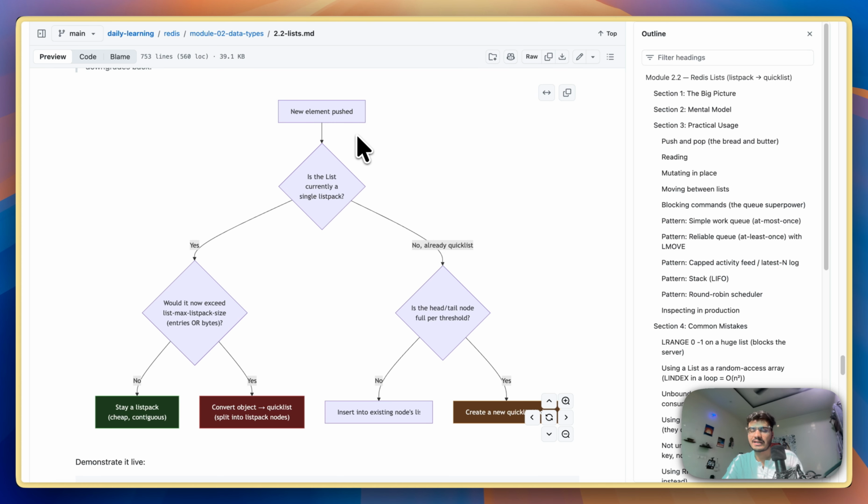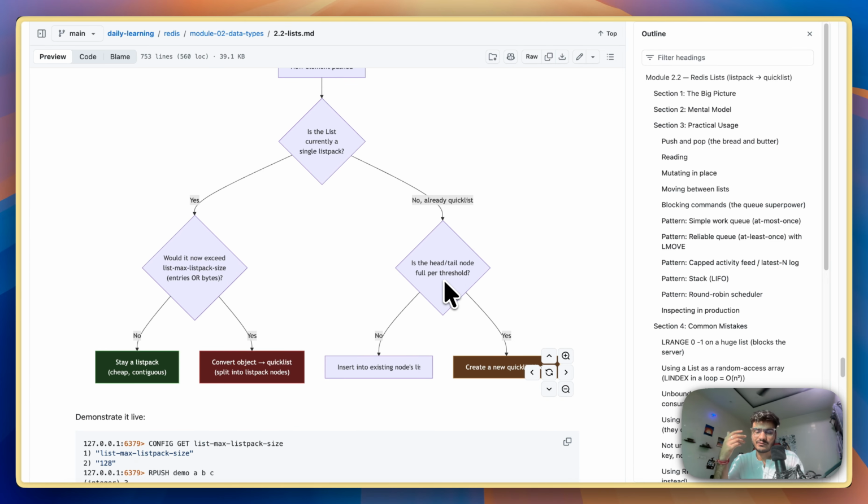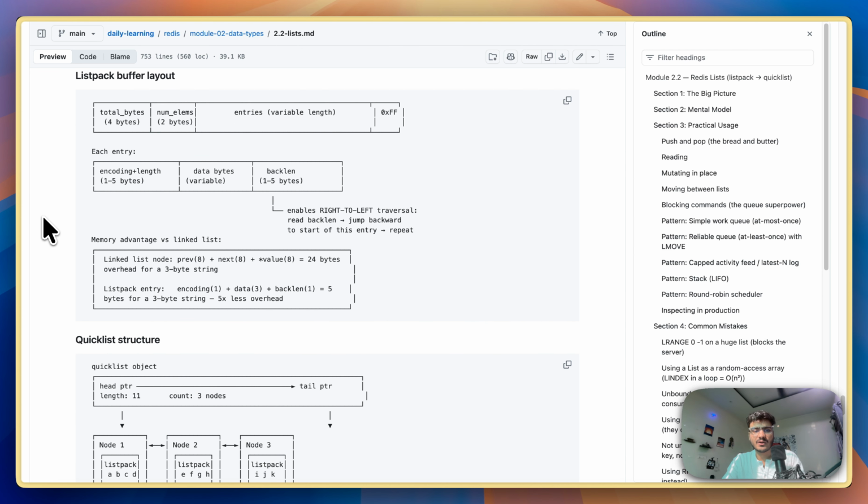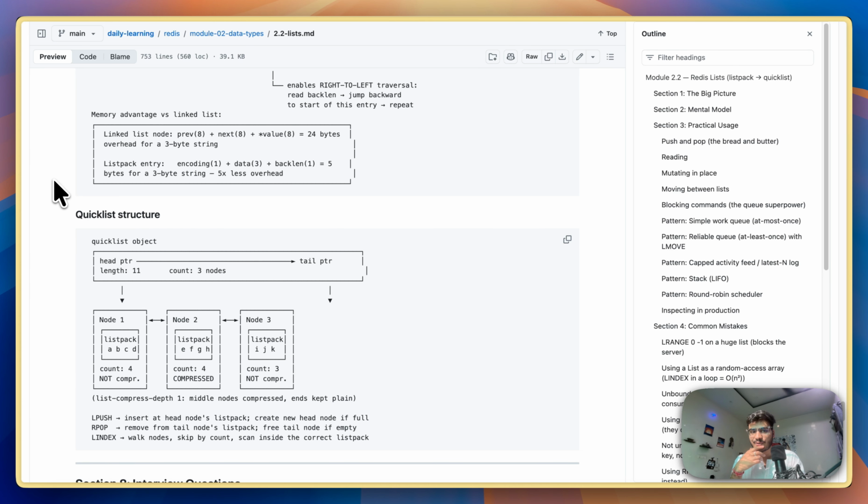So let's say you push any element into your list. If that list is already a listpack, and it's not exceeding the size, there is some threshold in Redis, and if it's more than this threshold, you convert this particular listpack to a quicklist, right? If it was already a quicklist, it will check whether we can move that particular element to the head or tail or not. If we cannot move it, it will basically create a new quicklist node. So yeah, I think this was all about how lists internally work and how they store data.